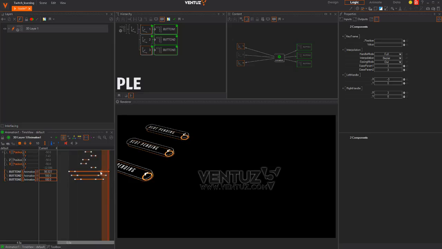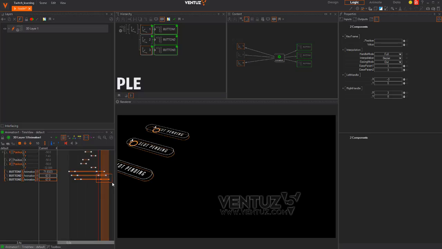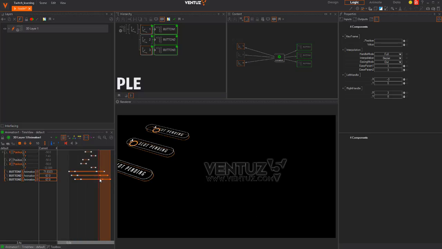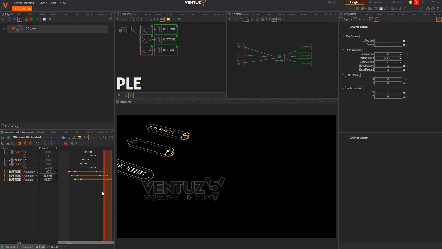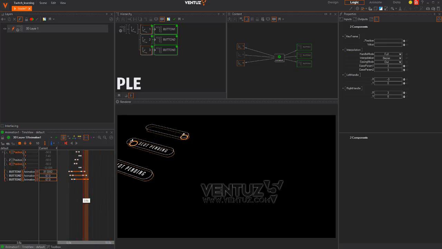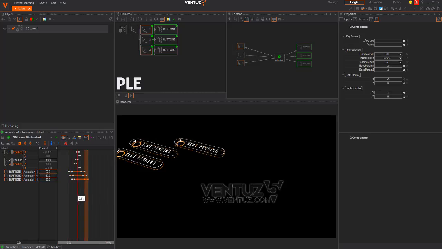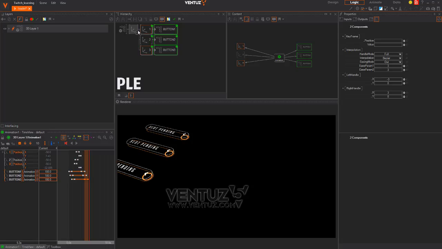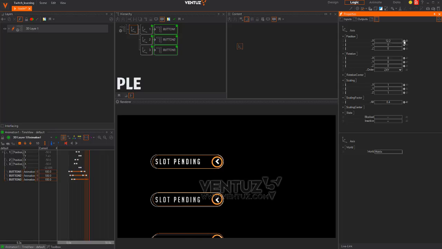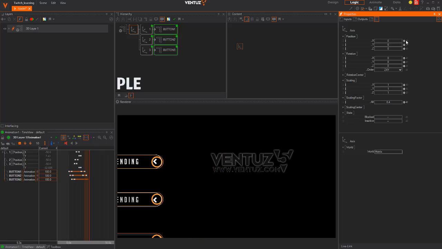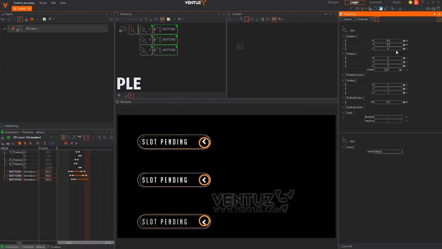I think it should be the other way around. Doesn't really matter. Next, we offset a bit more. Okay, that looks nice. So far we've done most of the work in Ventuz. Apart from the arrow texture, everything's been created inside Ventuz, which is amazing.